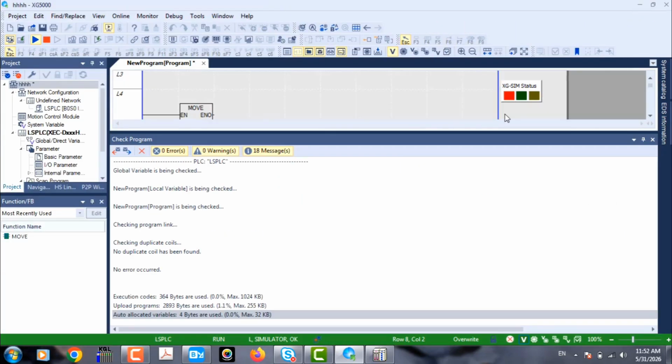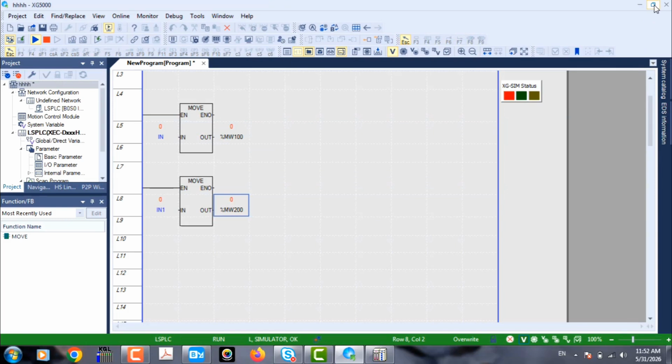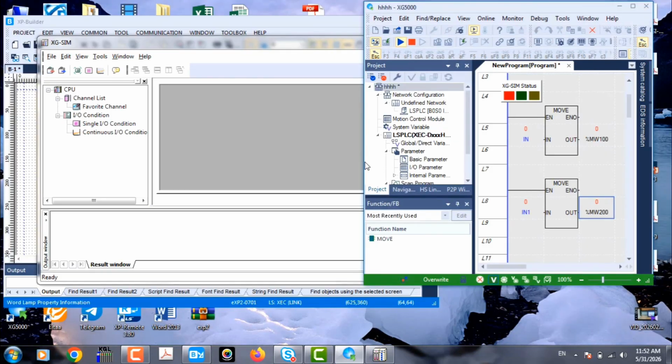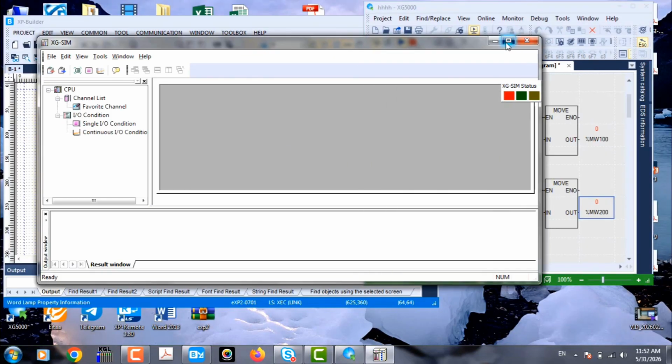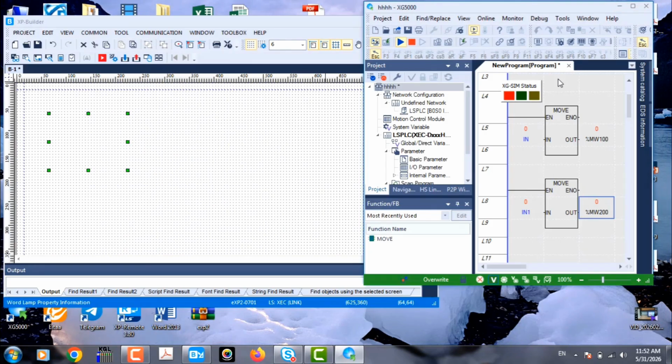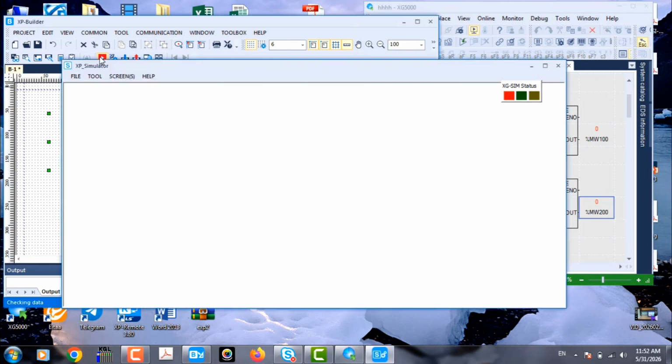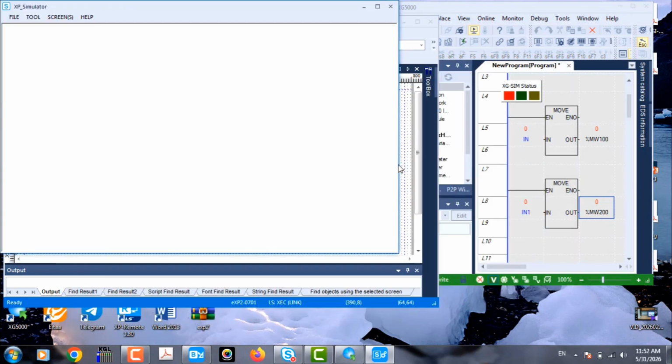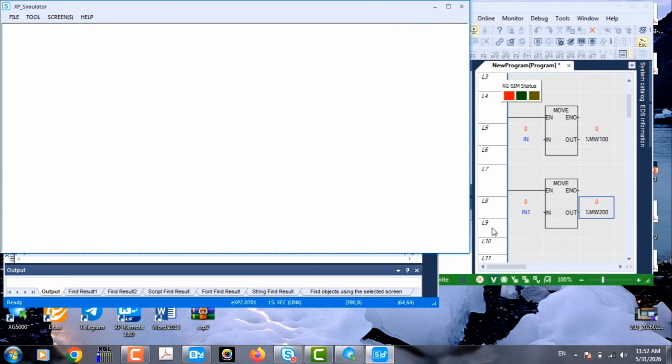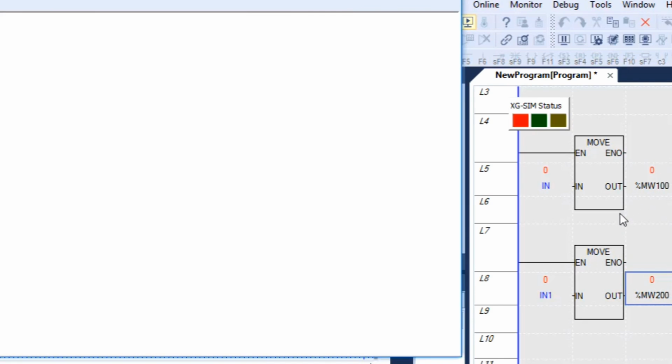All right, I'm going to go ahead and close this window out now. And we definitely don't need this other one open either. So I'll just go ahead and close it up too. Okay, now actually, if I come here and activate the simulator for this XP Builder software as well, now we can easily test them together. All right, so we said that our MW100 should be between 10 and the value of MW200.